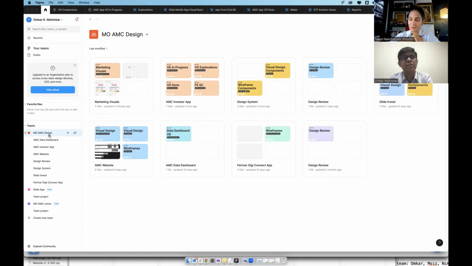However, what happens is, see here, you can see my AMC investor app. Yes. Okay, so in that there are several files which are useful for that particular project, and each project can have its own nitty-gritties and several flows within that. So the major difference is that here a file can have multiple pages, and that particular page will not have any boundaries as such.